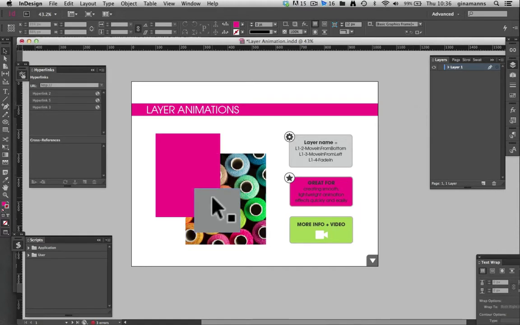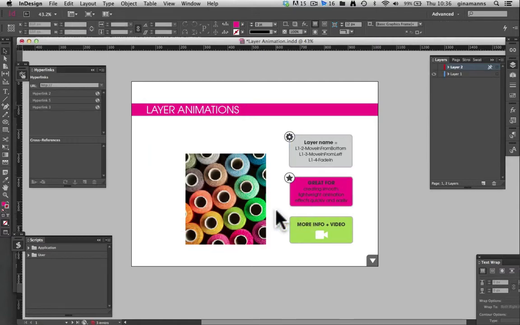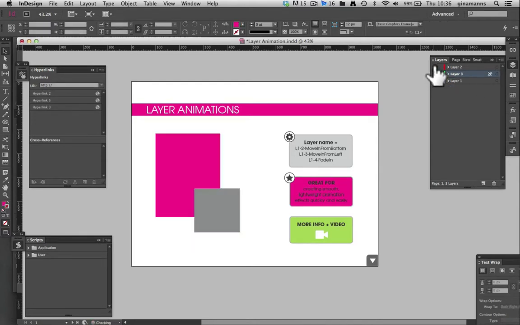First, all you need to do is decide what it is on your page that you want to animate, and then put them onto a separate layer. So I'm just going to pop these two boxes on a different layer for now. This is my first item that I want to animate in, so I'm just going to put that on a layer. And then we've got these two here, and I'm going to put this grey one on another top layer.